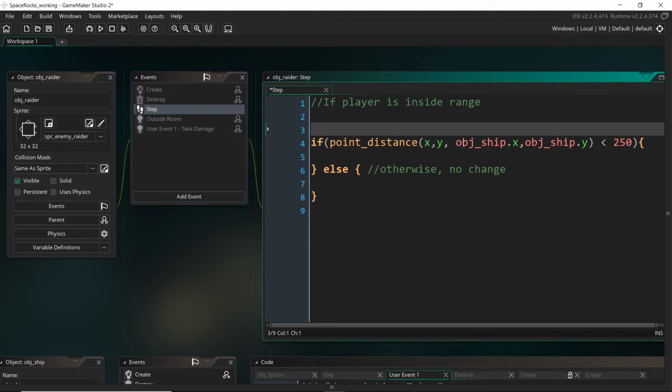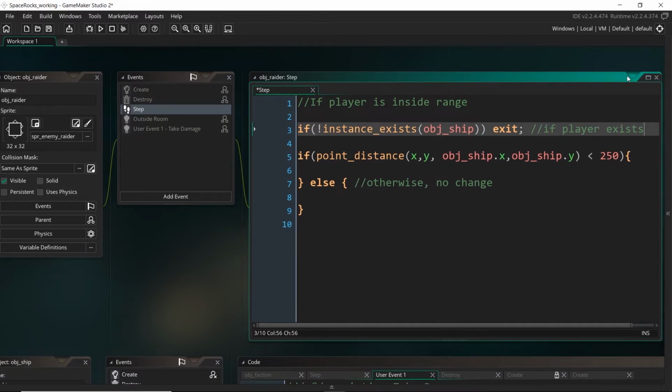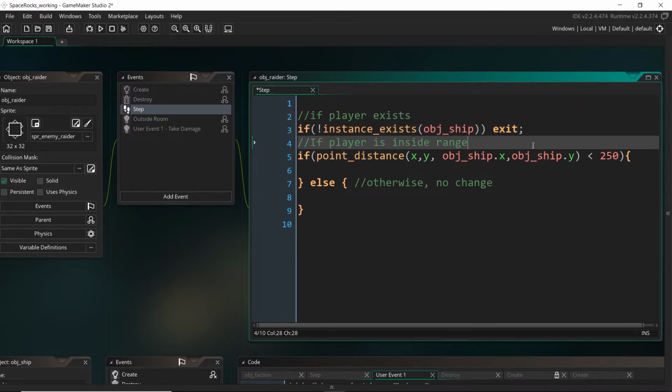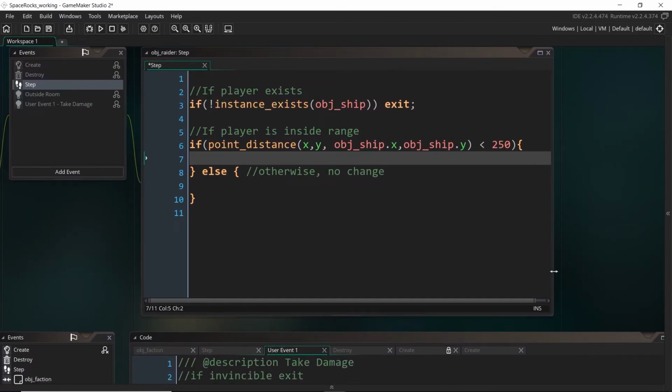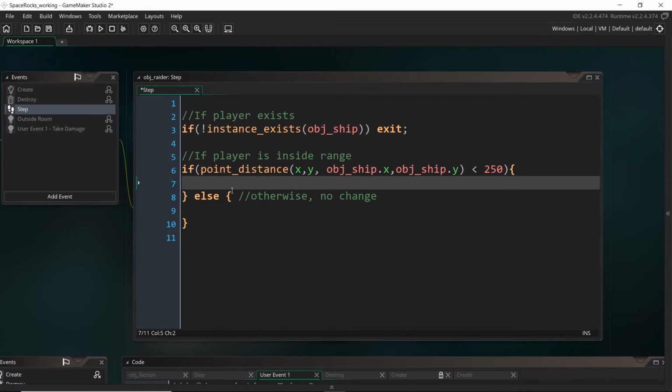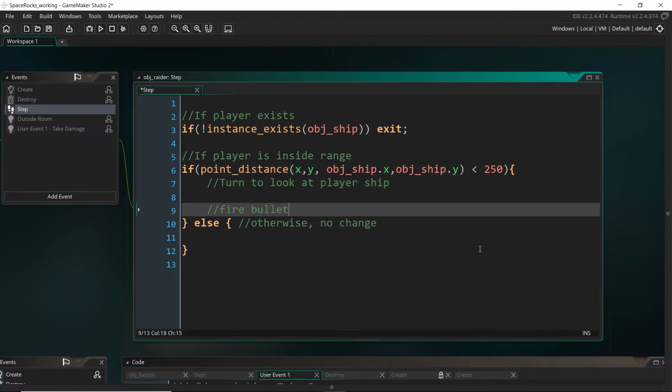Otherwise, no change. Now, before we even move on, one thing that we should put in here is just make sure that the ship actually does exist at the moment, because remember, if the ship is currently blown up and destroyed, there's a brief period of time before the room resets that the player's not there. So we need to check if the player doesn't exist, so if not instance exists, OBJ ship, we're going to exit and we're not going to run any of this. All right, so if it's within our range, then basically for the Raider, I just want it to turn to look at the player and then make a bullet. So turn to look at player ship, fire bullet.